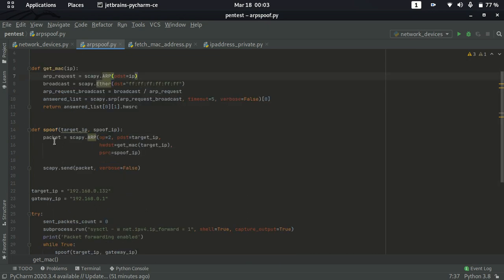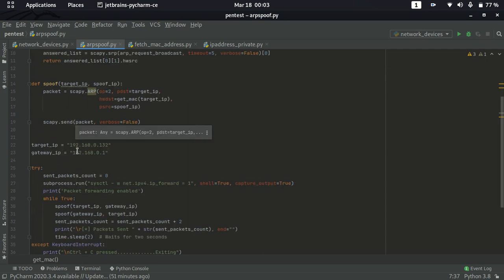Then we have another method called spoof. Here we have the target and spoof IP. For the target IP address you are going to steal the identity of the spoof IP. That means you tell the target IP that your MAC address is mapped to the spoof IP address. In the theory part we explained in detail what the target and spoof IP addresses are, so let's continue with packet creation. We send packets to the target IP address to steal the spoof IP address, so for that we need to create the packet.